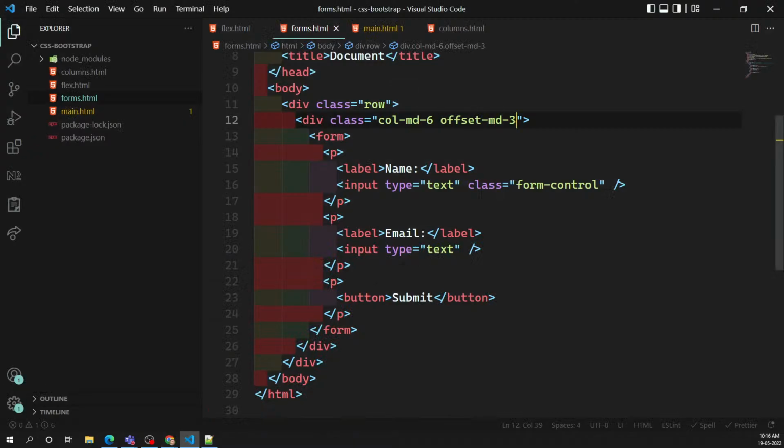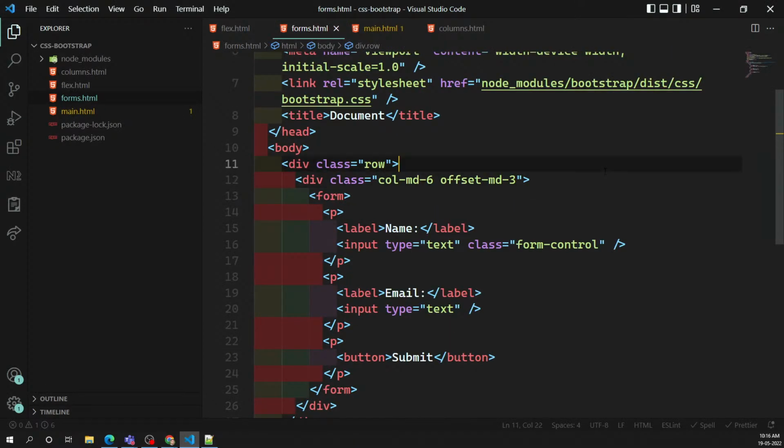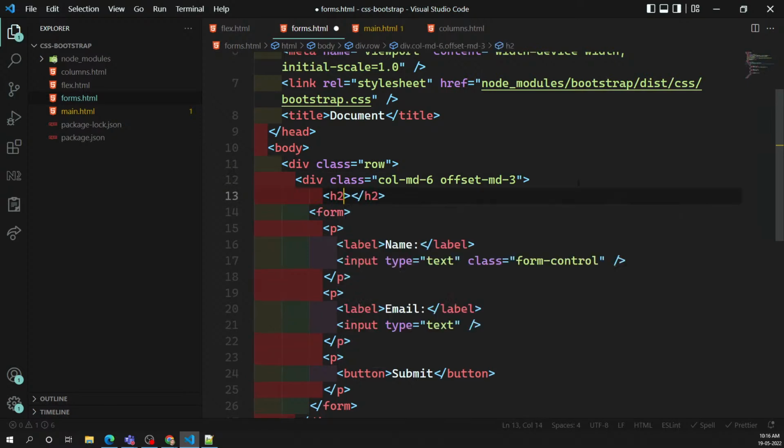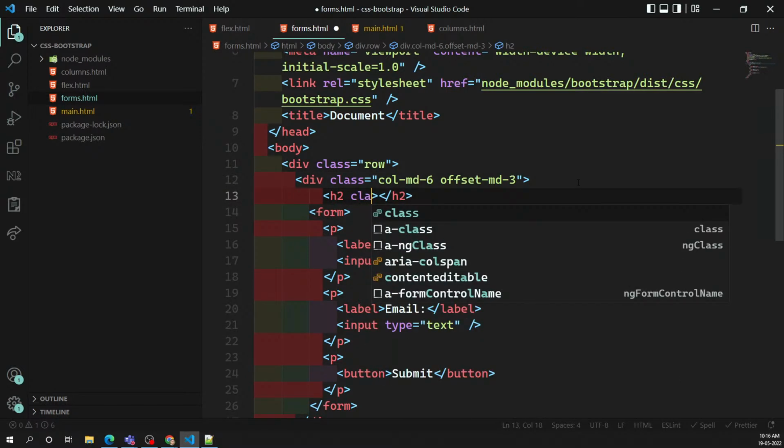Now if I try to add some heading or anything, we have already learned h2. If you want, you can use class equal to h1 or anything.